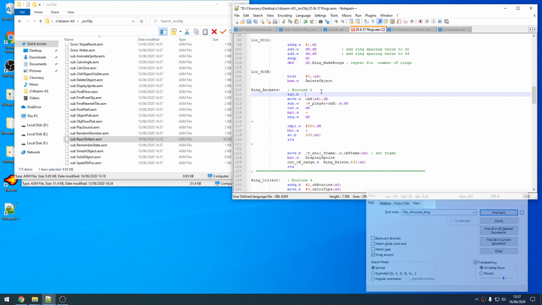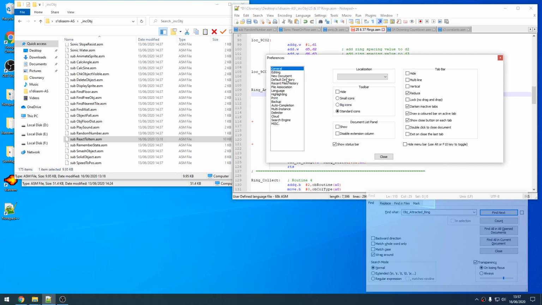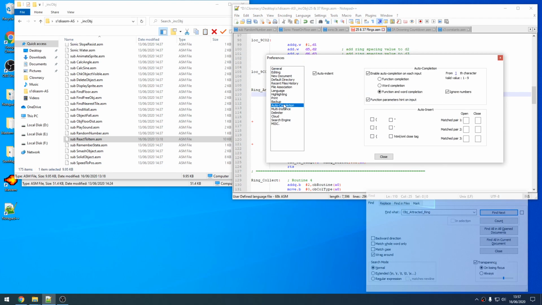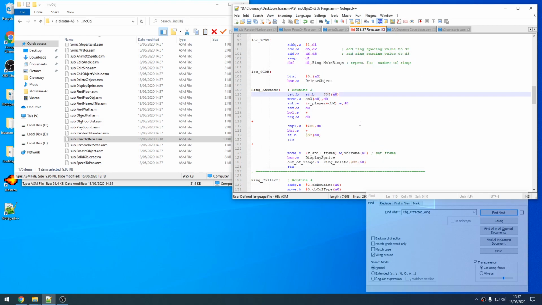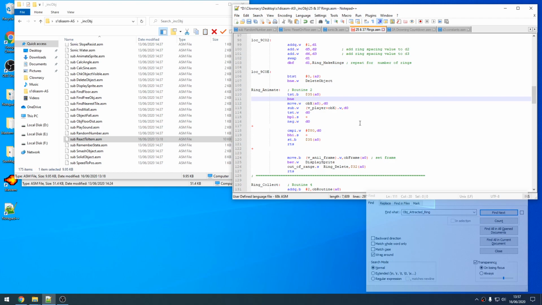I really, really hate Notepad++'s autocorrect. Let's get rid of that. Okay. 35(A0). If it's set, don't process any of this bloomin' logic. What was I thinking?